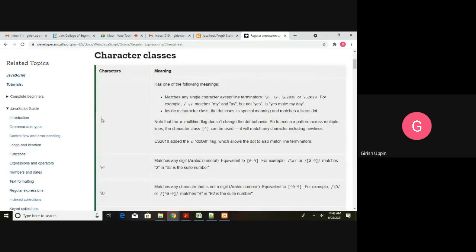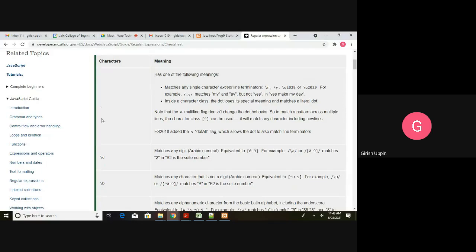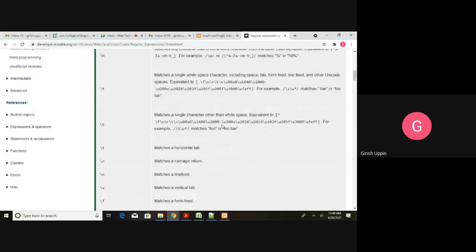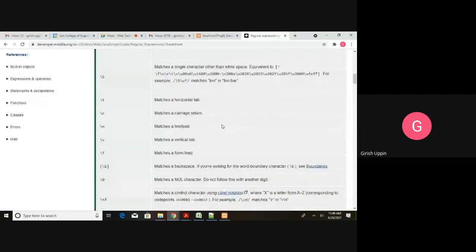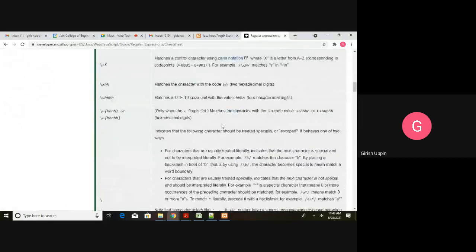The period or dot symbol matches any character except white spaces. Backslash d matches any digit. Backslash D matches any character that is not a digit. Backslash w matches any alphanumeric character, and backslash W matches a character that is not a word character. Then backslash s. Whatever is important that we have used in the code, I will specify.